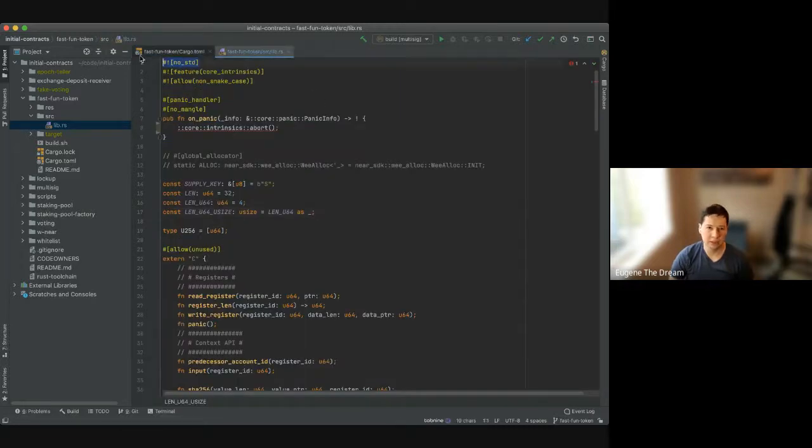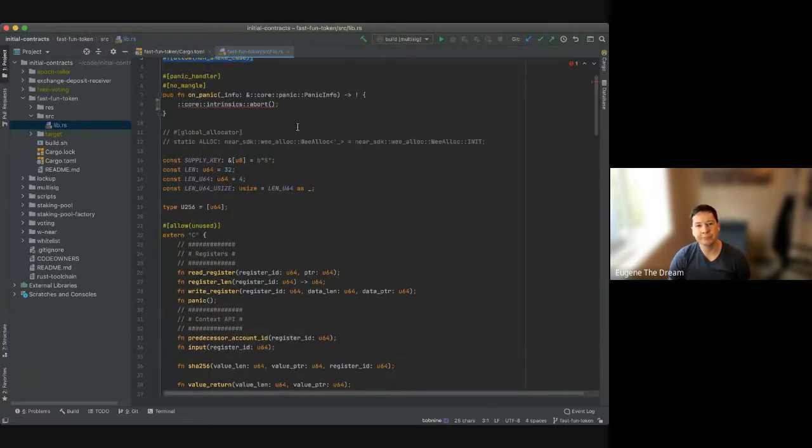And a contract starts by saying I'm a no STD contract, which means I don't import any standard library and allocator. I enable the core heuristics feature, and there's just one to solve some warning. I don't remember why I needed this.